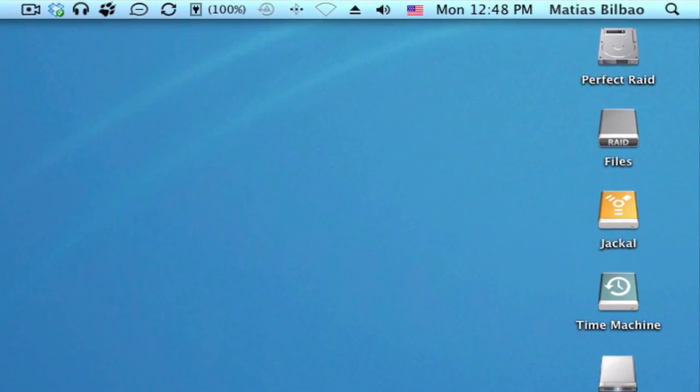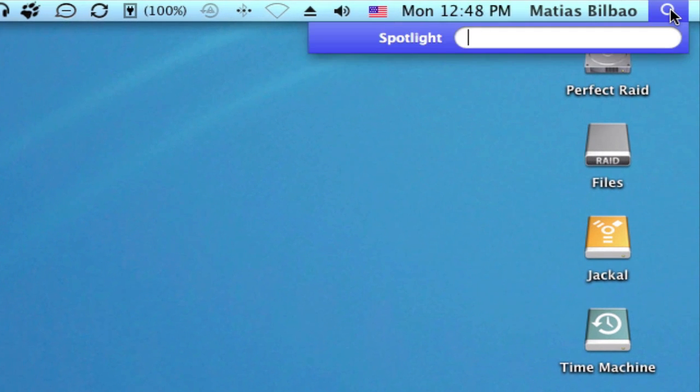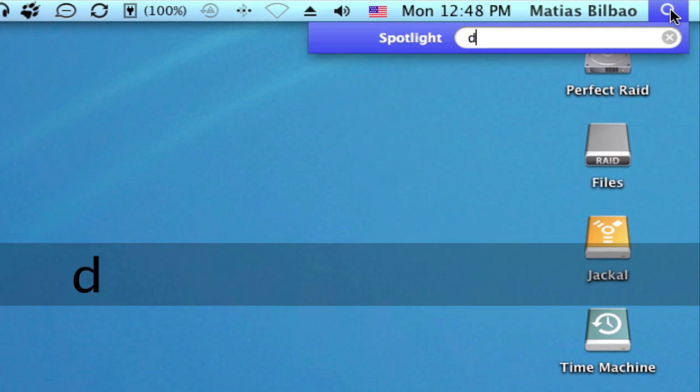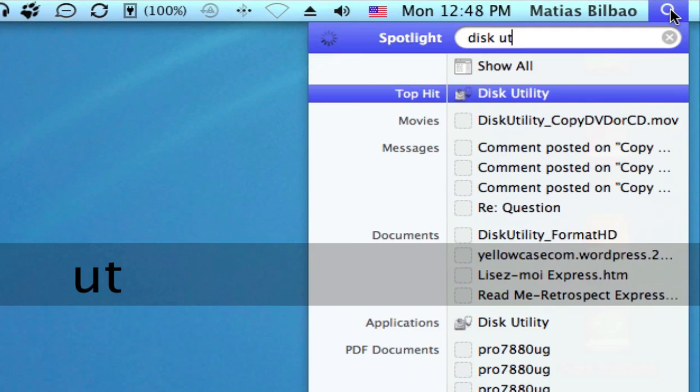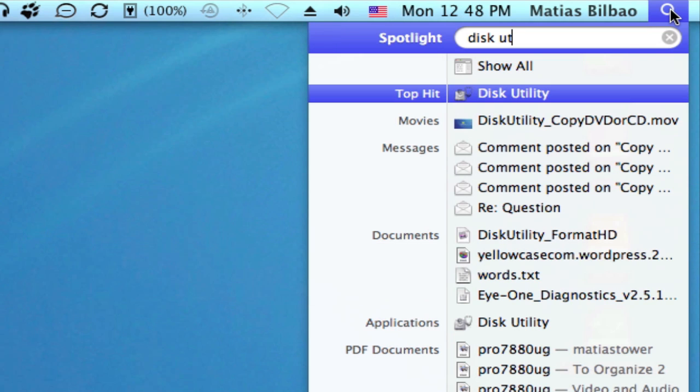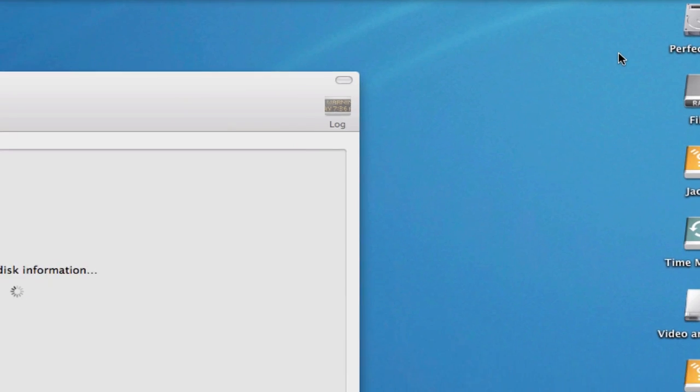We're going to find Disk Utility really quick by going to Spotlight in the top right corner of your screen and simply typing Disk Utility. And as you start typing it, you'll notice I haven't even finished and it already found it. So my top hit here, Disk Utility, I select it.